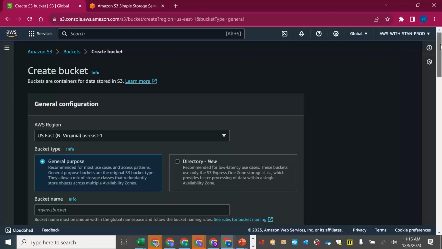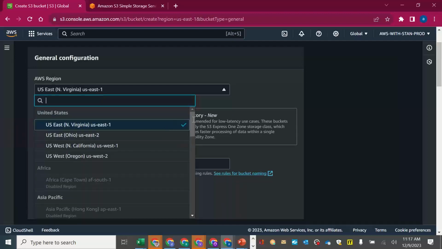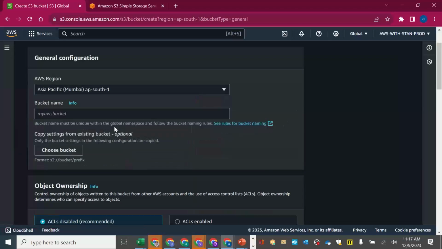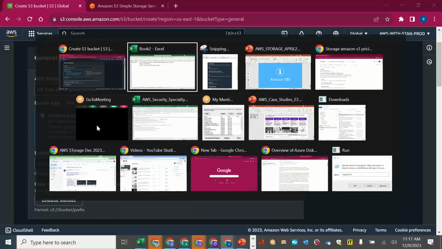So the general purpose option, and they are also giving you the directory option. This is something which is available only on your Express One Zone storage option. This is mainly for faster retrieval requirements, but general purpose is the standard option which we were discussing earlier. These options are available only in some of the regions. If I go to Mumbai, I might not see those options. Those options are only coming in some of the data centers in the US.